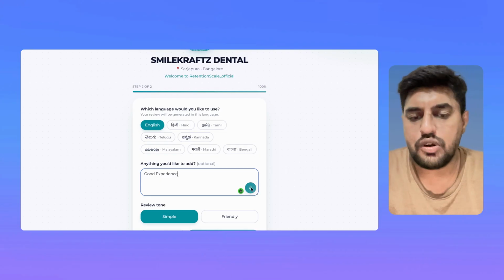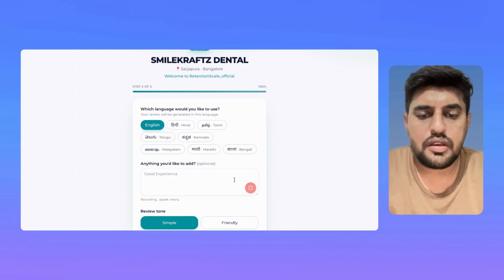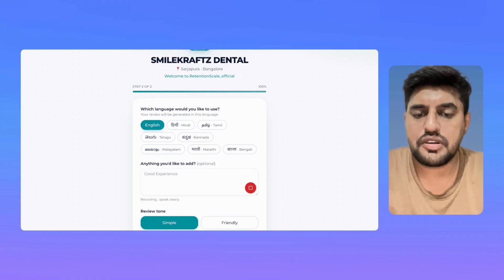Now I'll try this voice input as well. I visited Smilecraft dental clinic. It was a nice experience. The doctor gave a very brief explanation before giving treatment. Good care taker. I highly recommend this clinic.